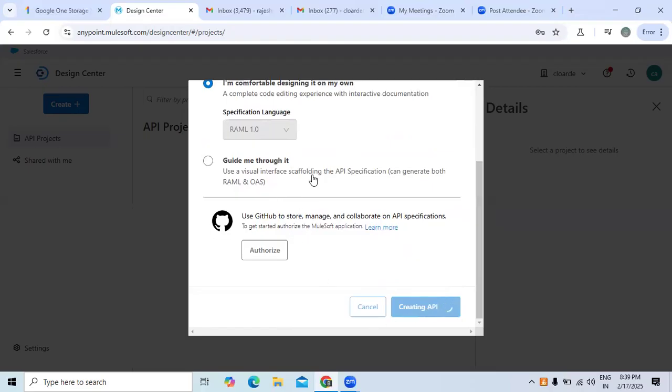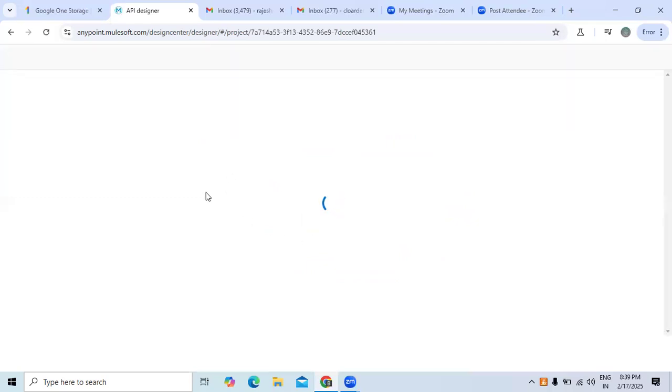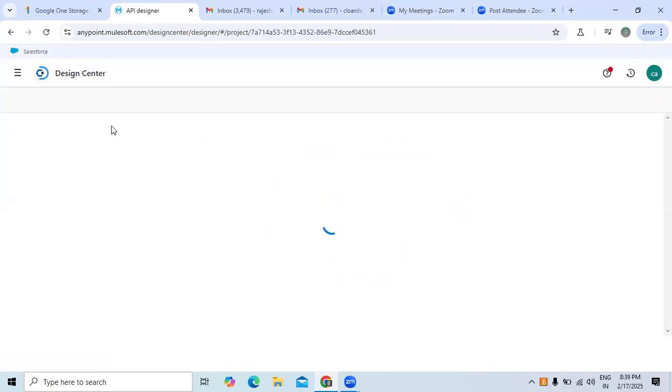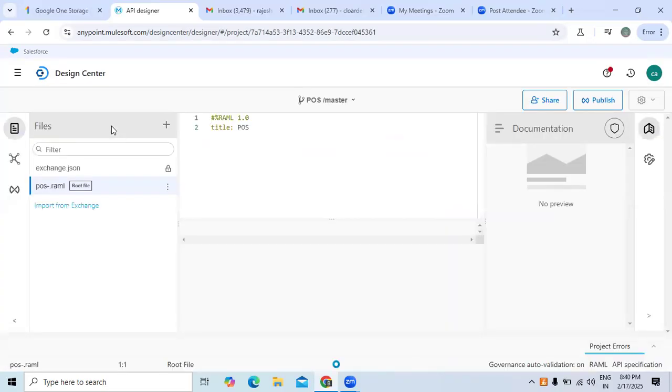Once we have created it, we can simply click on create API, so that whatever APIs are required can be created, or if you want to manage or design any kind of APIs, we can do that. So creation of an API is one of the core important elements. Here you can see we have created one API called pos.raml, where this API, POS master, we have, with RAML 1.0 and the title POS. This is how we generally create an API specification, as I'm repeating again.